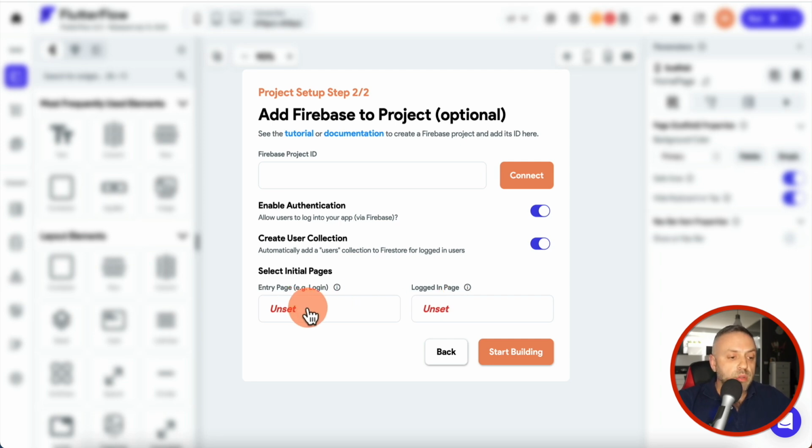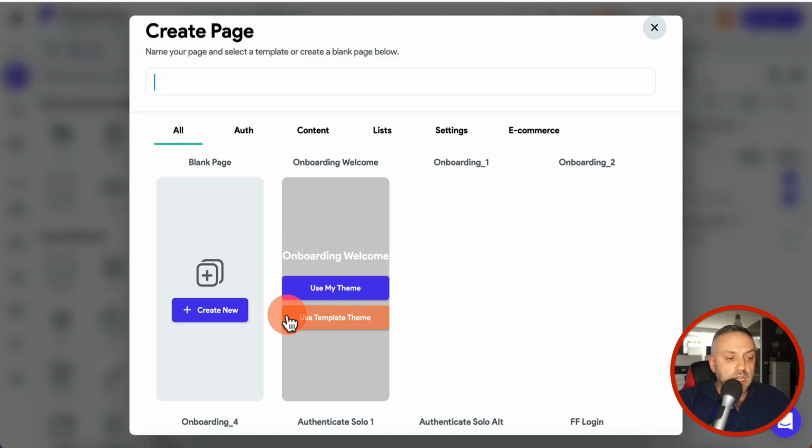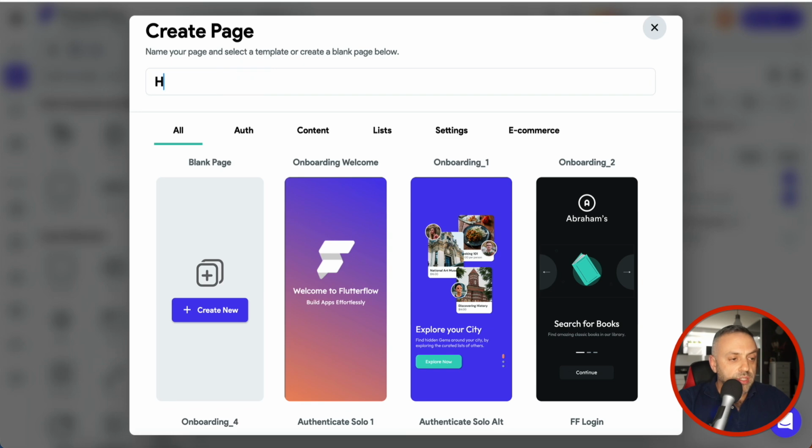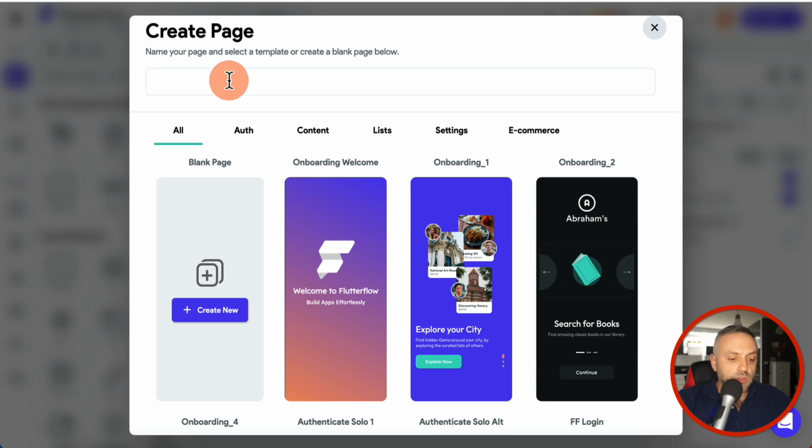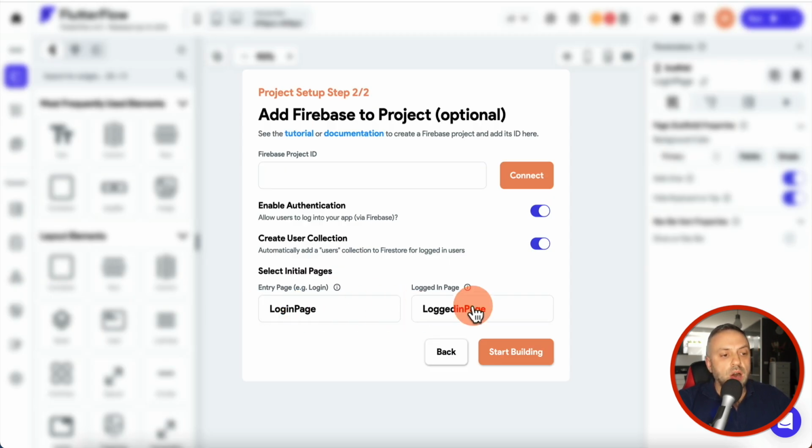So let's create a couple of these pages here. You can just click on it and create a new one. So let's call this home page. And so let's call this login page. We're going to create new. And this logged in page, let's call it logged in page. Okay, we're going to create new. Okay, so now we have it.